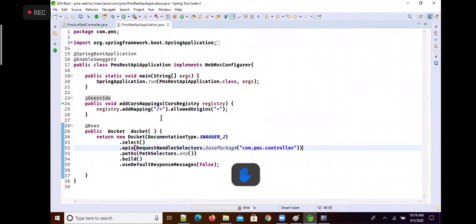This is the Docket bean, and if you want to change API information like the API documentation description and title, we can change them. We can change the title and the description by creating an ApiInfo object. That also I'll show you now, so that we can identify how to change that.